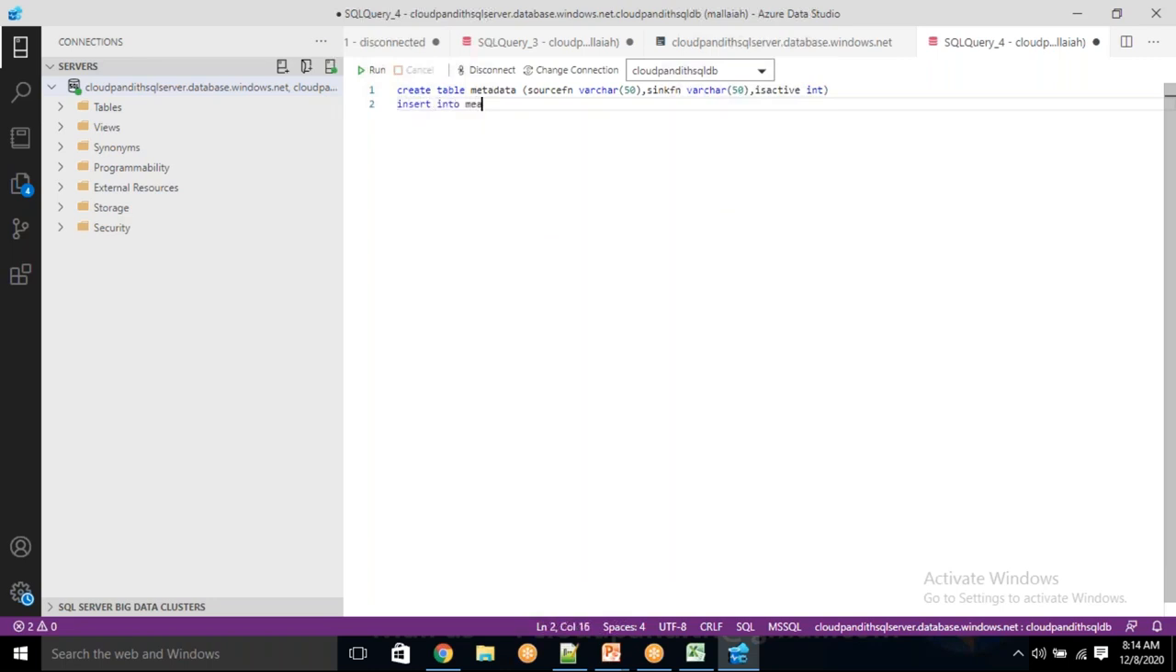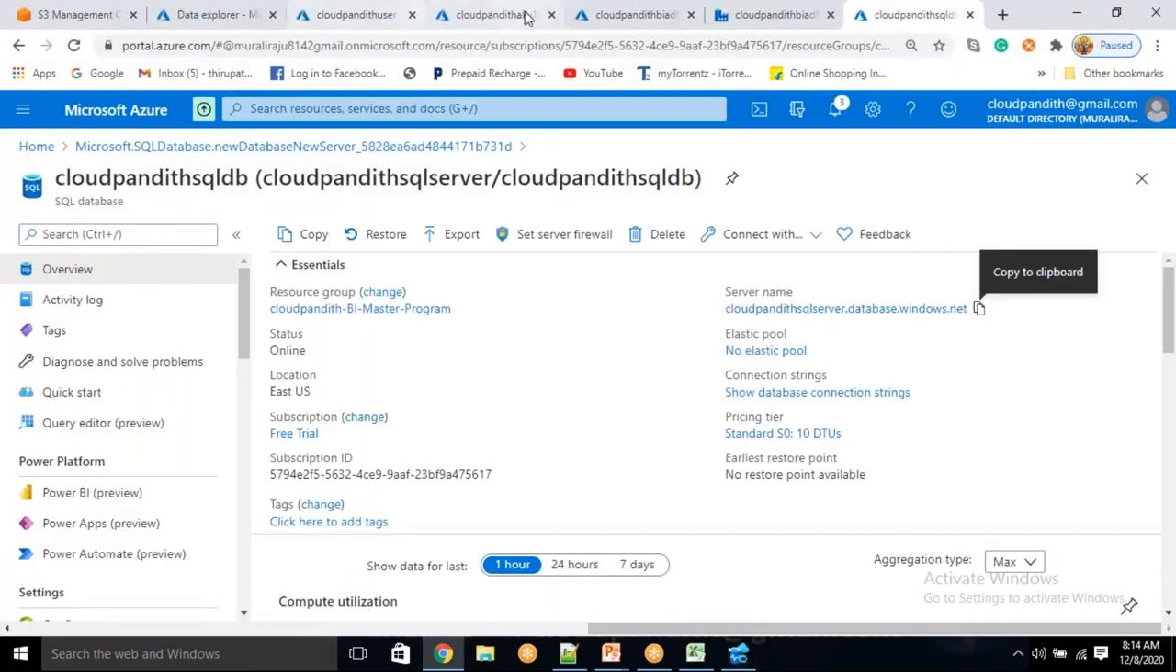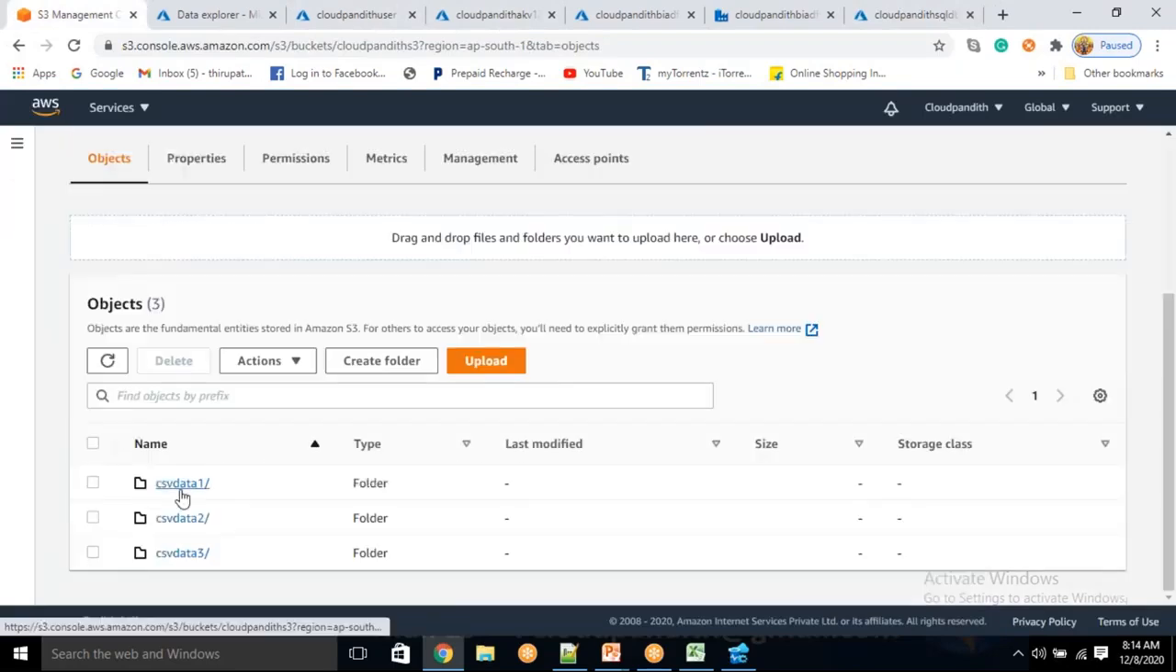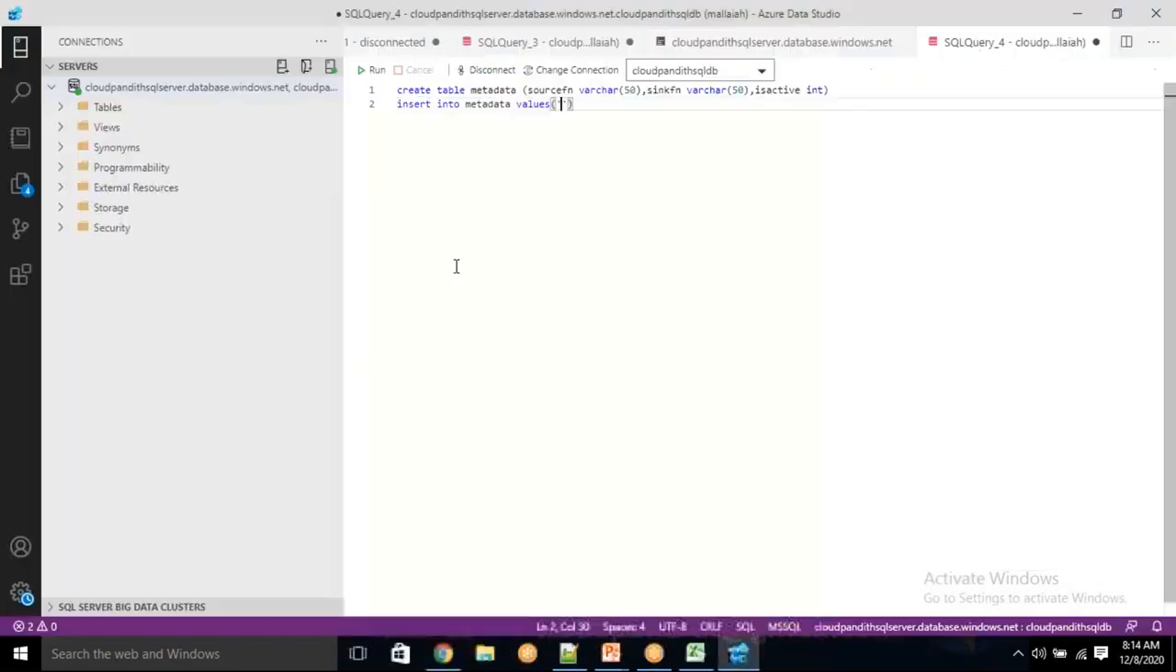Insert into metadata values, source folder name. What is our first source folder name? Let's go back and check it in the AWS storage. CSV data 1, CSV data 2, CSV data 3. Okay, come here. Let's say CSV data 1. This data I want to load as a CSV.